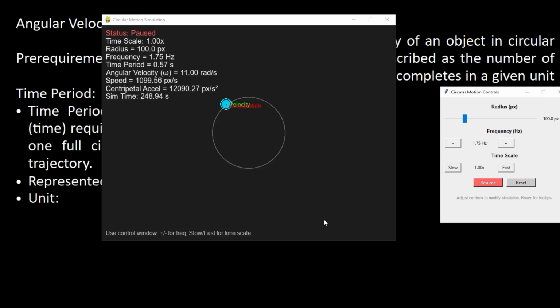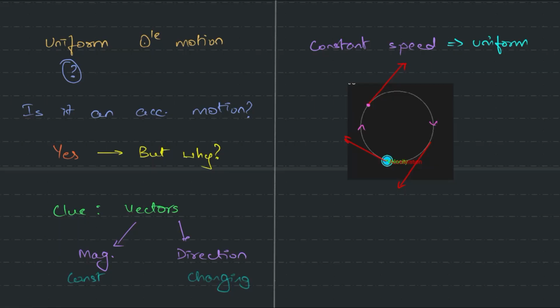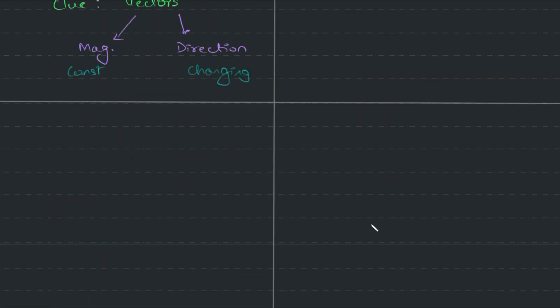Did it reduce or increase? It reduced, right? So time period has to do with that. Time period is the time taken for one complete rotation. That's it, as simple as that. If I have an object moving in a circular path, if it goes round and comes back to this point and it takes 4 seconds, then my time period is 4 seconds.